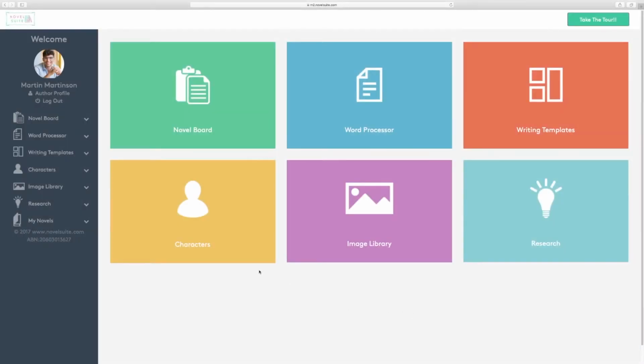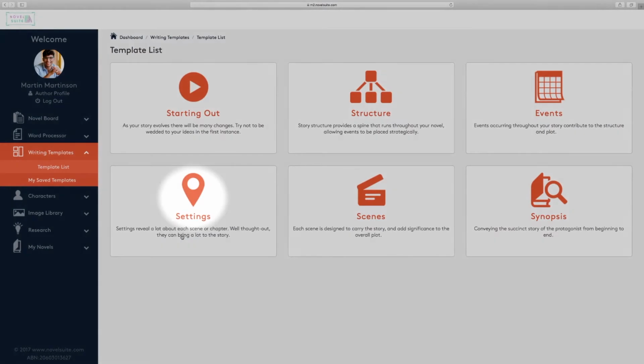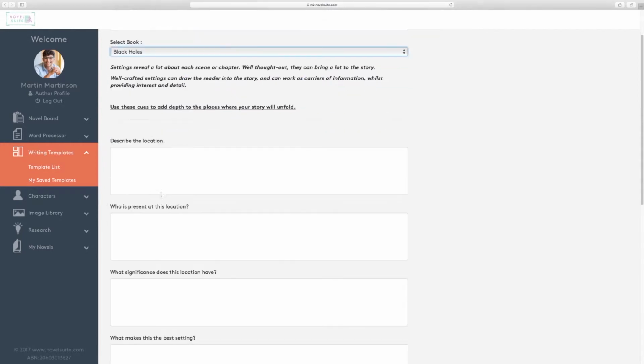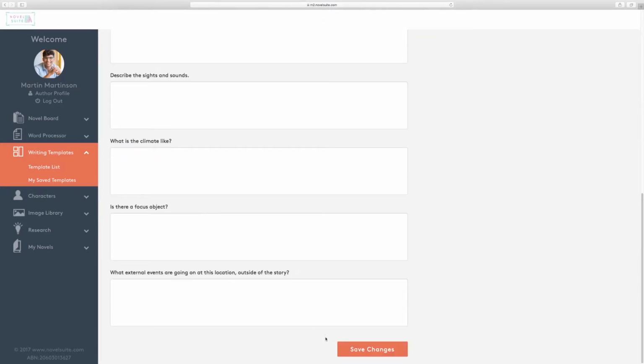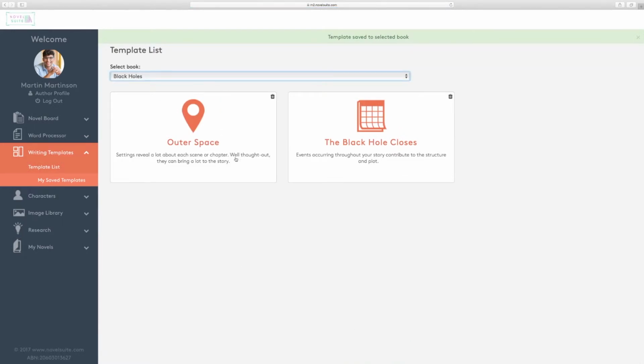Being able to quickly access the settings in your novel creates depth and consistency. Select Writing Templates from the menu on the left side. Then select Settings from the list of templates. Give the setting a title and select the book to which it belongs. Fill out any relevant information about your settings and click Save. The setting description is now displayed in the list of settings.